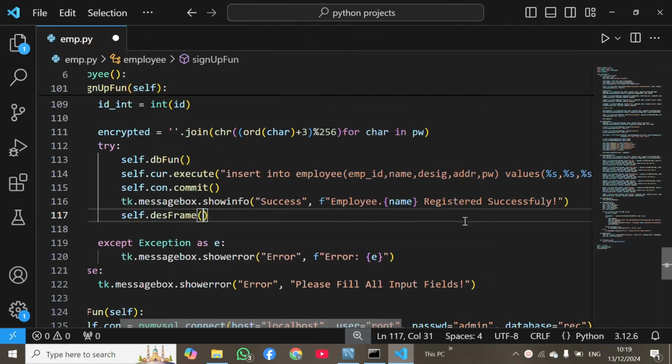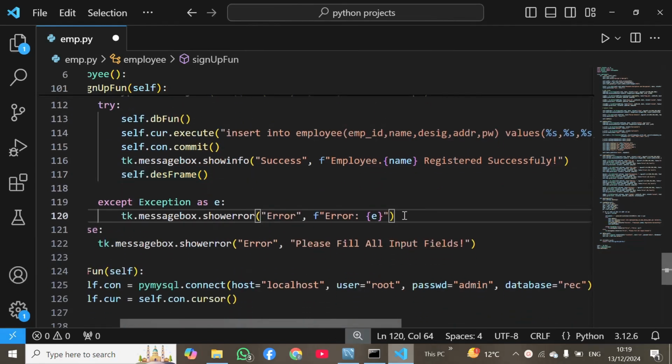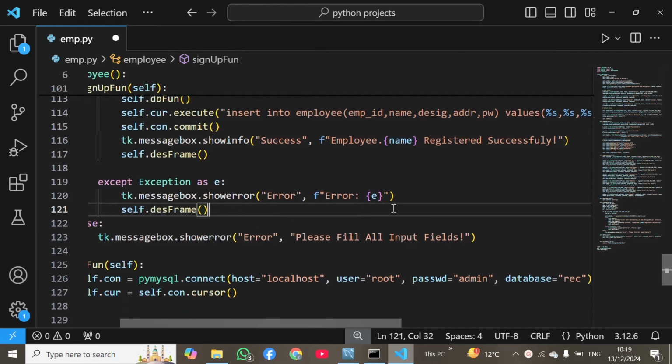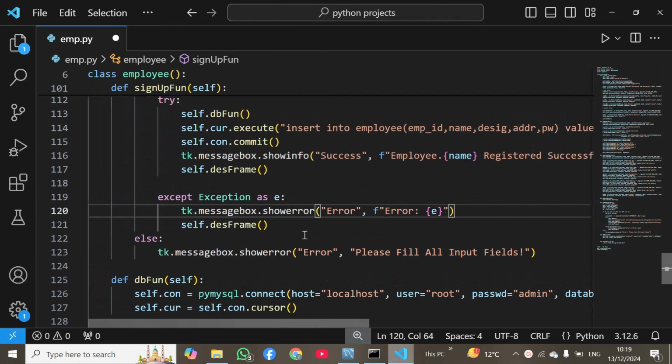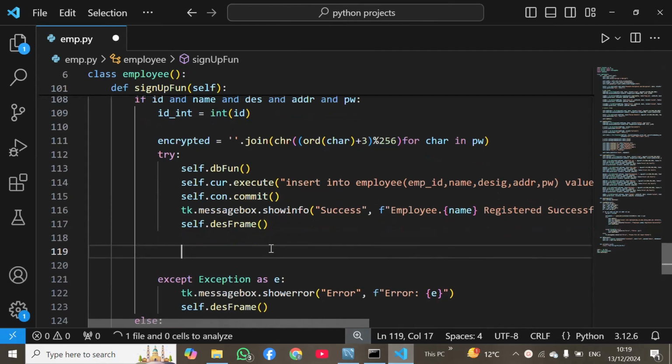Destroy frame. So also I have to destroy it when we will face any error. Sorry, we have to destroy this frame when any exception is printed. Okay, so we will destroy it. So now everything is fine. Now we just have to print this information in our tree view widget or table, in our detail frame.